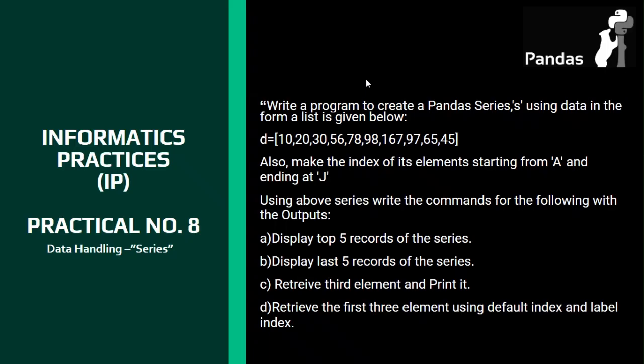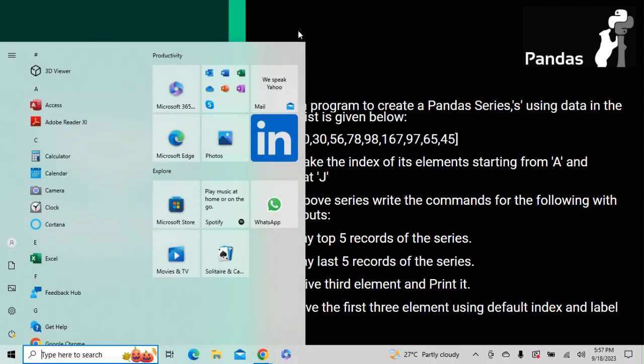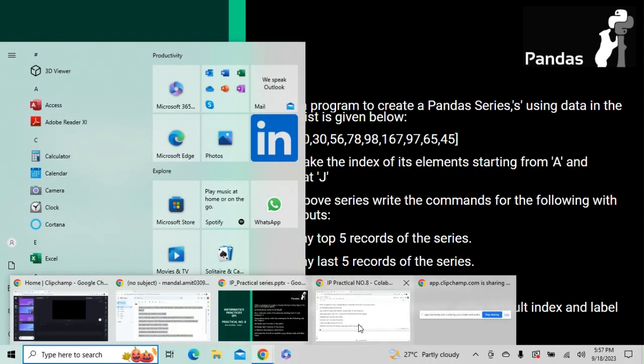My name is Amit Mandal and I'm the instructor for this practical series on Informatics Practices Python Pandas. So practical number 8: write a program to create a Pandas series using data in the form of a list, given below. We have the list D and we have to make the index of its elements starting from A and ending at J. Using the above series, write the commands for the following with the outputs: display top 5 records, display last 5 records, retrieve the third element and print it, retrieve the first 3 elements using default index and label index. So let's move to our Google Colab to do all this.